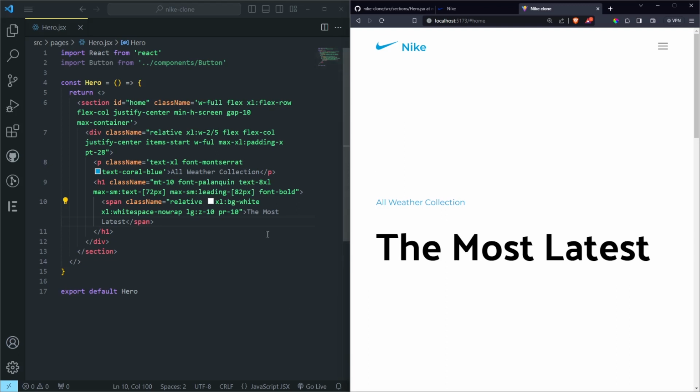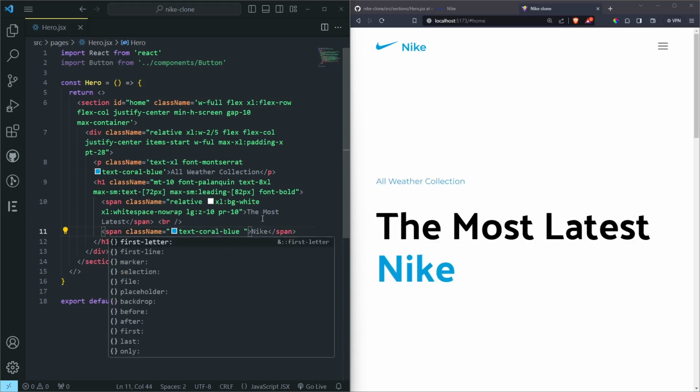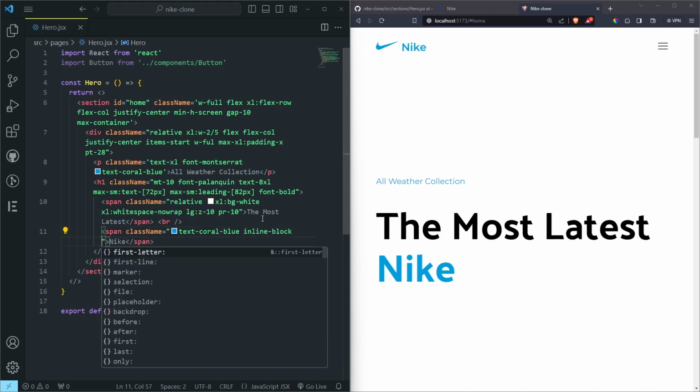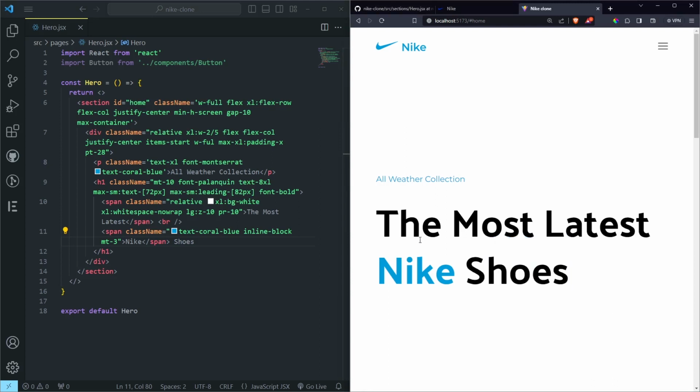We can add a break after this span, and then below here we can add another span, which will be text coral blue, like that. And then inside here we can do Nike, and then let's add some classes. We want it to be inline block, and then a margin top of 3, like that. And after this Nike, we can add a text which says shoes, like that. And now you can see we have our big text here.